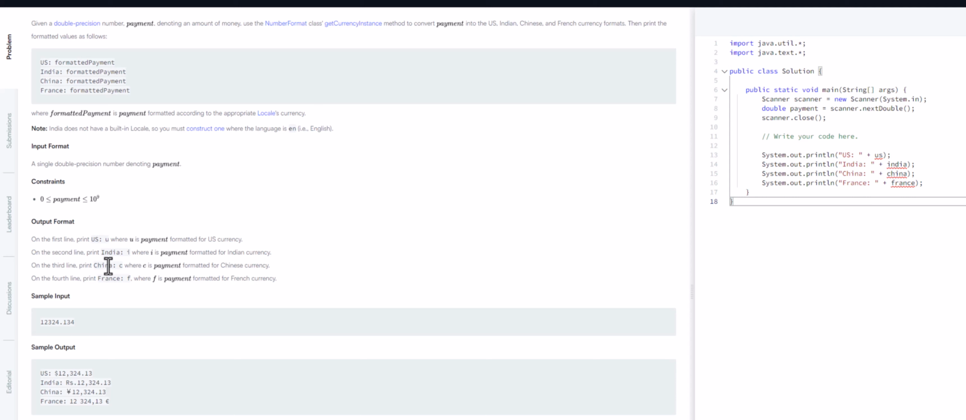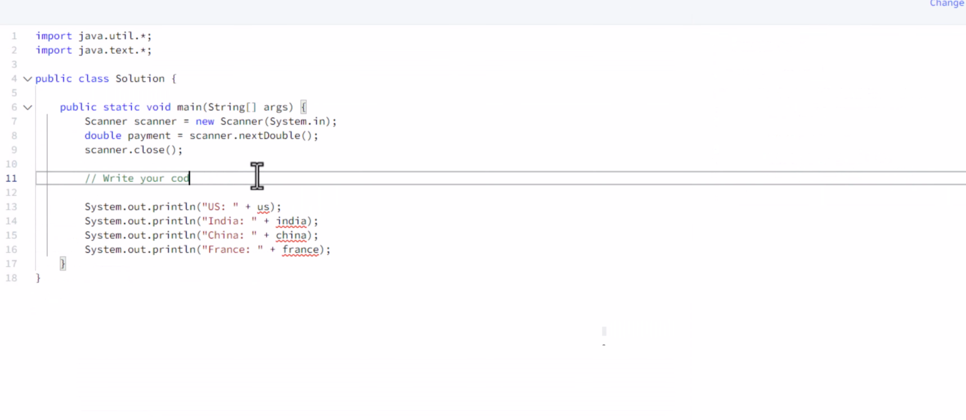Input format is a single double precision number denoting payment. Output. On the first line, it's going to be formatted for US currency. You see down here it's formatted. Then the second line is India, China, and France, formatted to their locales. Okay, so basically we need to insert code here.